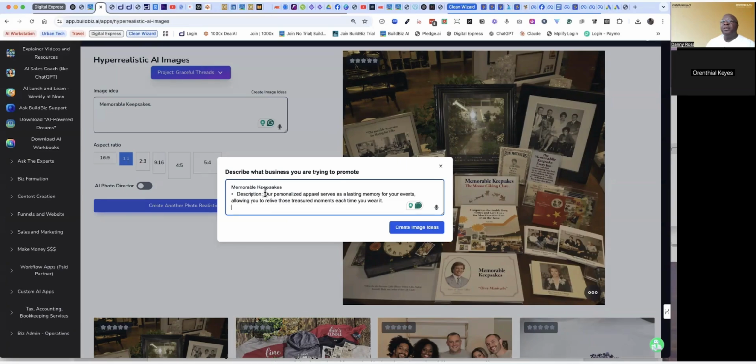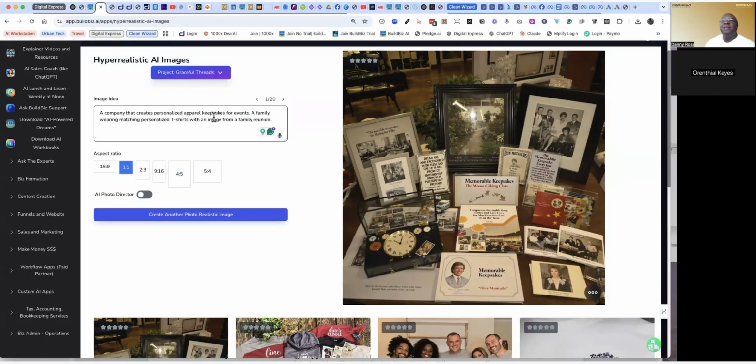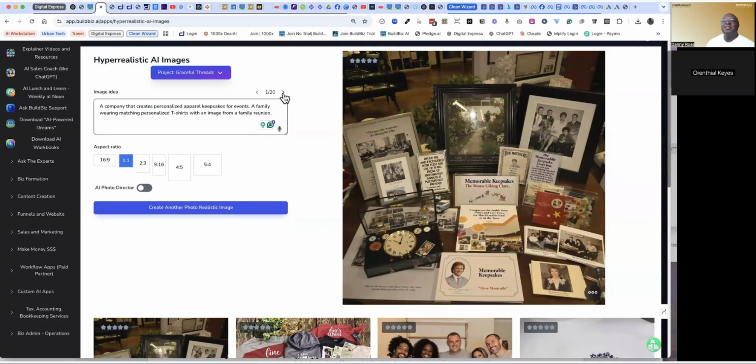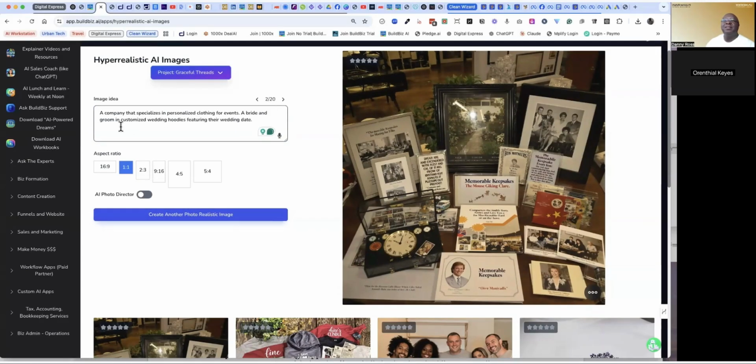Another way to do it is to feed it the paragraph and then let the AI come up with ideas. A company that creates personalized apparel keepsakes for a family wearing personal matching t-shirts, a family reunion. The problem with that prompt is we're going to get that text issue again. And I can use Canva to fix those text issues. Personalized image, a bride and a groom, personalized wedding hoodie featuring their wedding date. Huh, that could be interesting. Let's see.